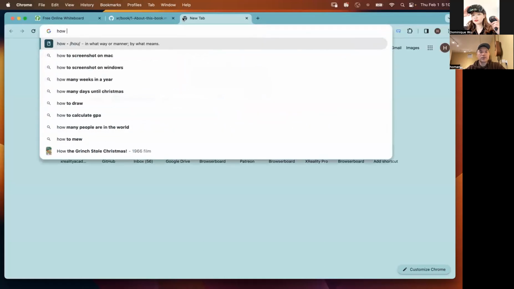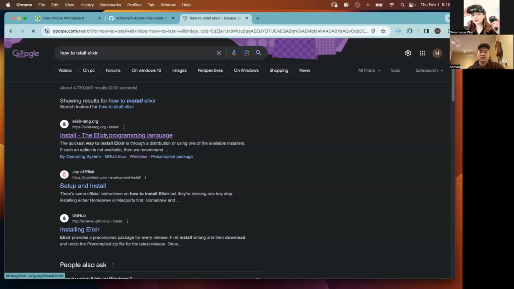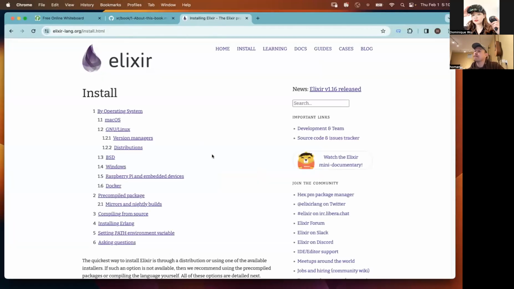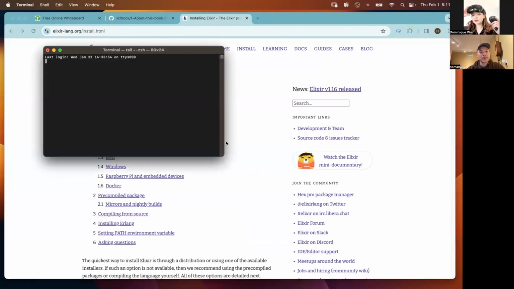So you can just search how to install Elixir. May I ask you how can you get the command line on Mac? Because I know how to do it on PC, but I don't know how to do it on Mac. It's a good question. So I like to use this command shortcut. So I do command space and I installed something called iTerm. But if you search terminal, your Mac comes with a terminal program that looks like this. Yeah, okay. And I installed iTerm 2.